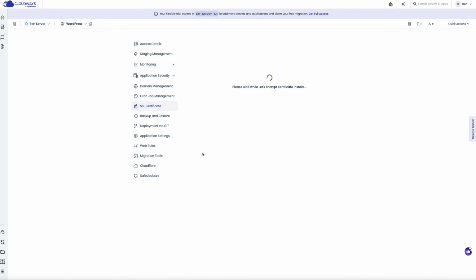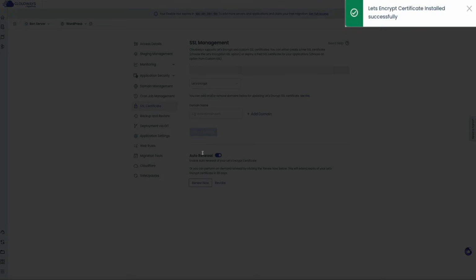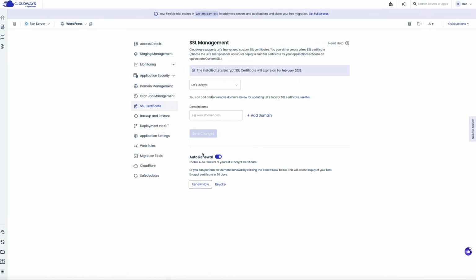And this usually only takes a few seconds, but it could take a minute or so. So just sit tight while it does its thing. And I'm actually going to fast forward really quick. But when it's finished, you'll see a confirmation message in the top right corner letting you know that your SSL certificate is now active and your website is officially secure.